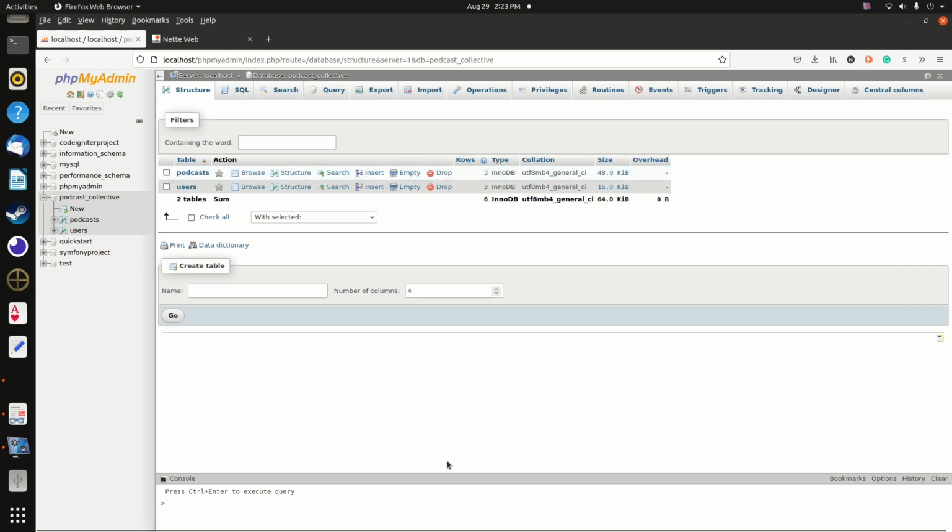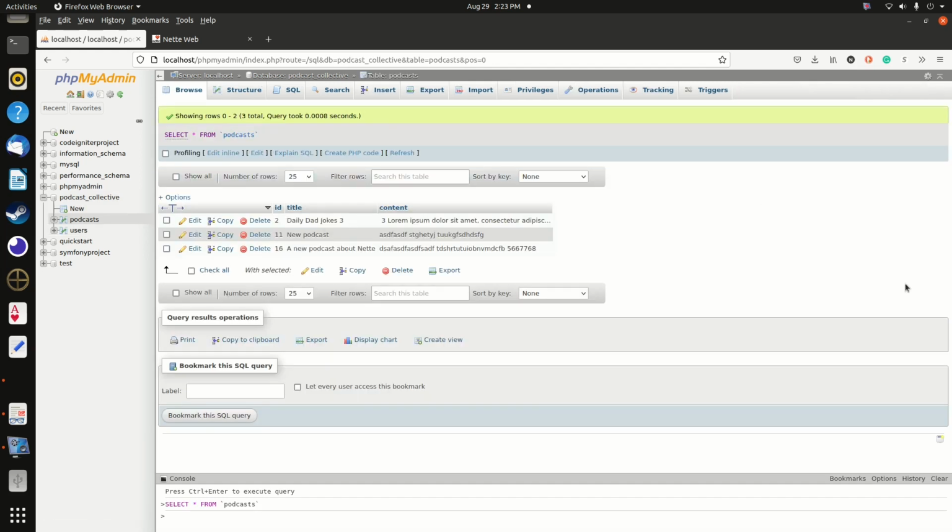Now I need to create a relationship between the user and the podcast, so that every podcast has a user, and a user is able to create as many podcast entries as they like. So it's a one-to-many relationship. One user can create many podcasts. In order to create this relationship, we've got to go to podcasts, and we have to enter a column here for user ID to associate a particular user or a member with the podcast entries that they have created. So let's go ahead and do that.